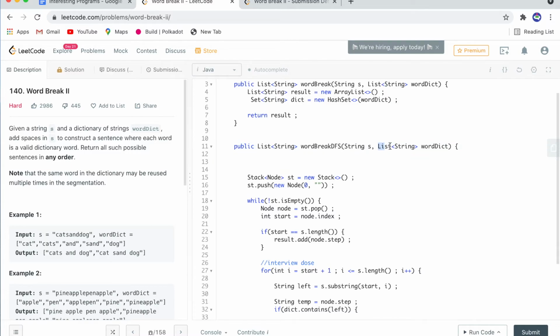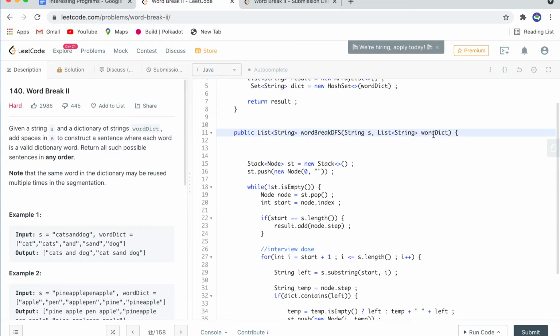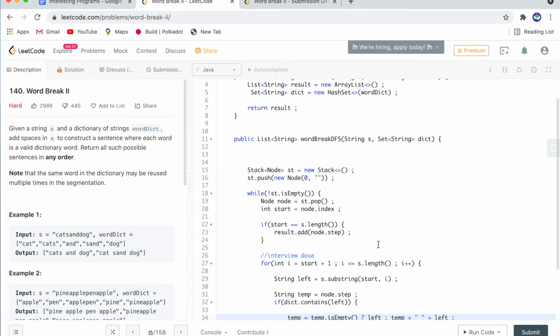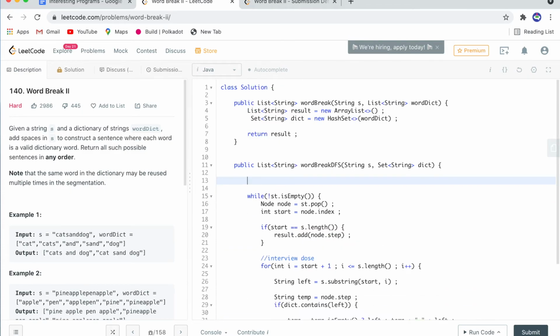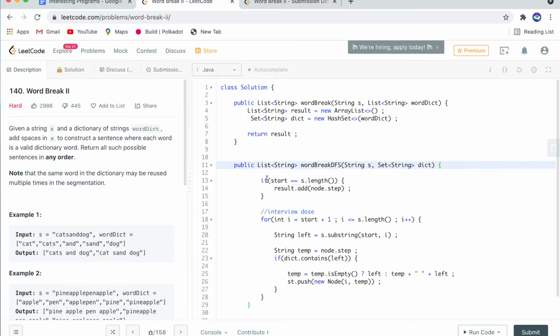Instead of list, why am I doing this? Because when I am calling the DFS method, I don't want to pass the list again and again. Instead, I will be passing this set. Okay, so we'll call this set. I'll call this DICT, because this DICT is used here. Now I'll remove the stack. Remove the while loop and pop, start, everything I will remove, because when I call this word break DFS recursively, that is what is getting done, pushed and popped, right? This one, yeah.